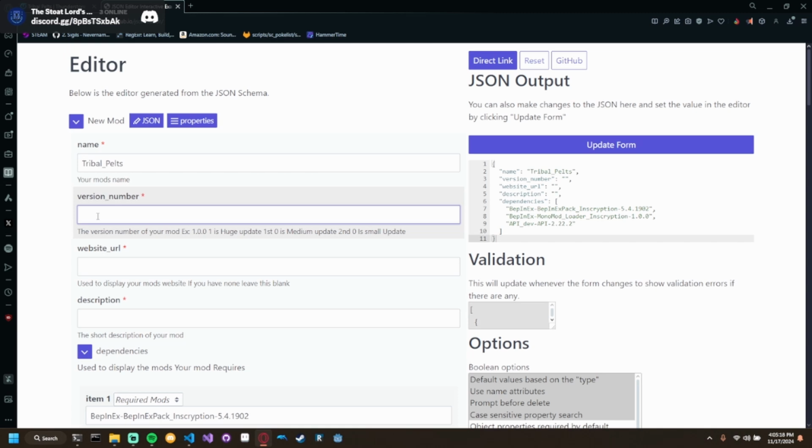And then for your version number, it should always follow the following: your major, your minor, and then your patch. The major is basically your massive updates. Your minor is basically the minor updates, like changing a few things, and your patches are bug fixes.